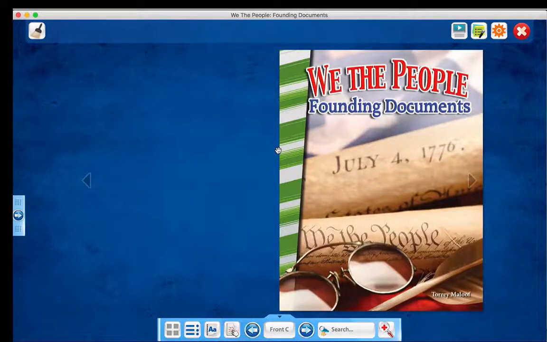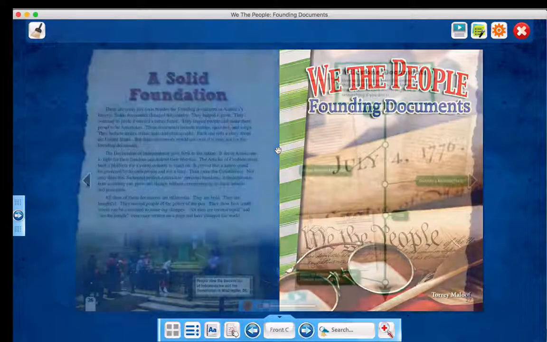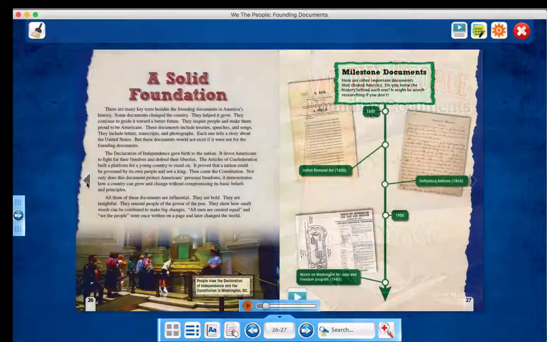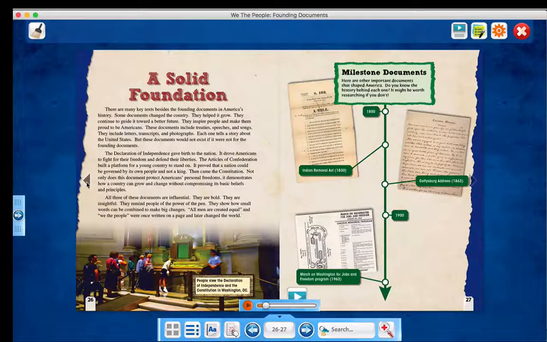Interactive eBooks offer teachers the opportunity to integrate technology into the curriculum and guide students toward independent reading. They can enhance student learning in a variety of instructional settings, support English language acquisition, and further content and literacy learning.